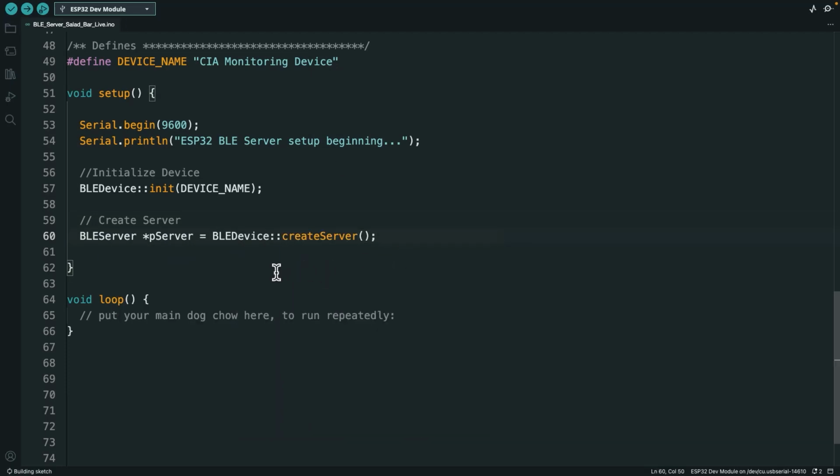Okay, so what have we done now? Here, we're down in the setup. We started serial communication, we initialized the device, and now we're creating the server. Now, you might be like, what is this? All right, let's talk about this.